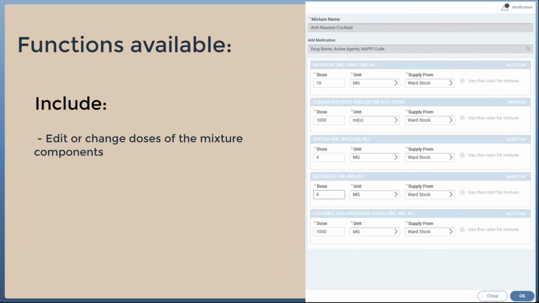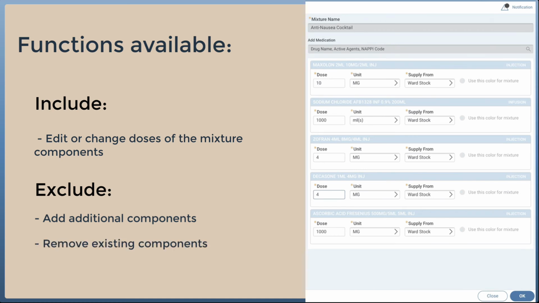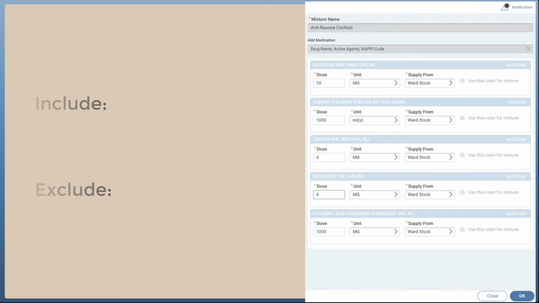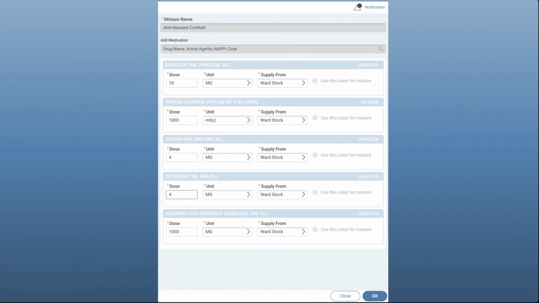While you can edit the doses of the individual components of this existing mixture, you can no longer add additional components or remove existing components from the mixture. If this is needed, remember to discontinue the existing mixture and re-prescribe with the appropriate components as needed, as was demonstrated in the first half of the video. If you are happy with the dosage change of the individual components, select OK.